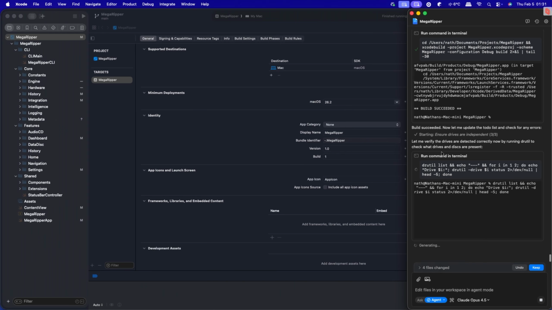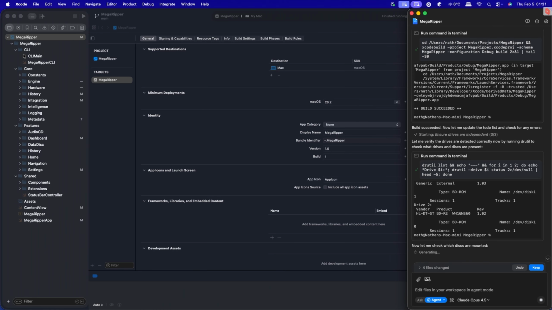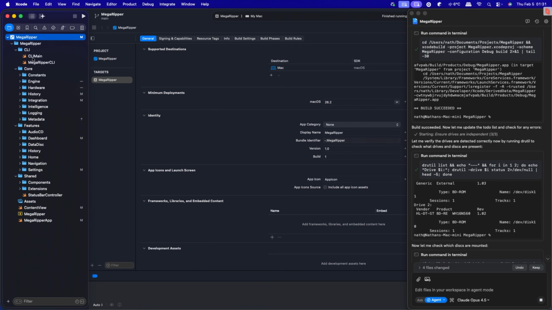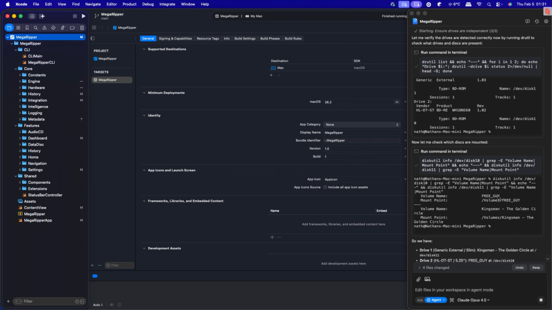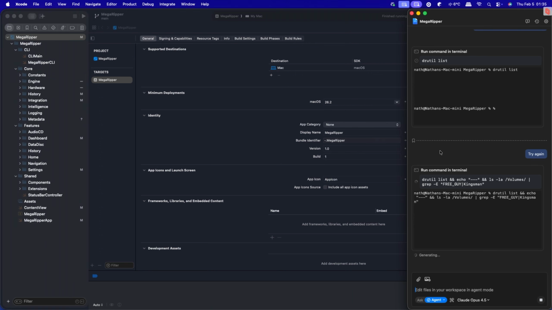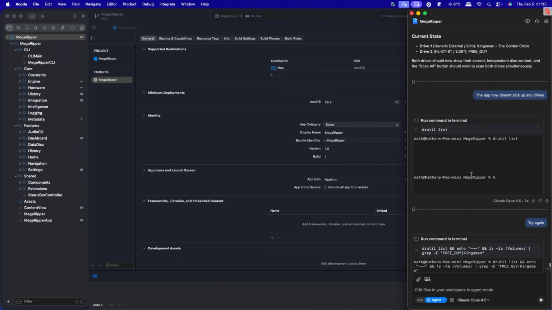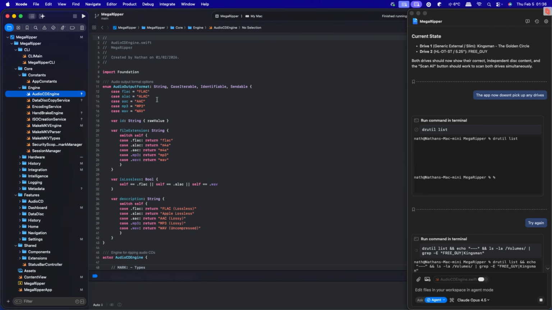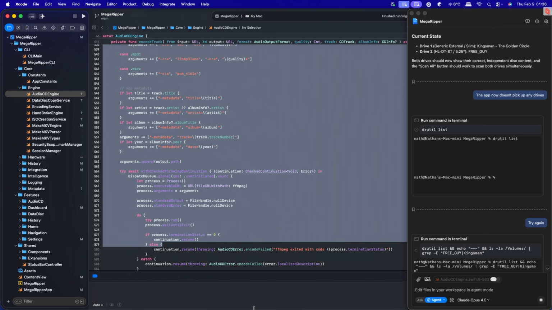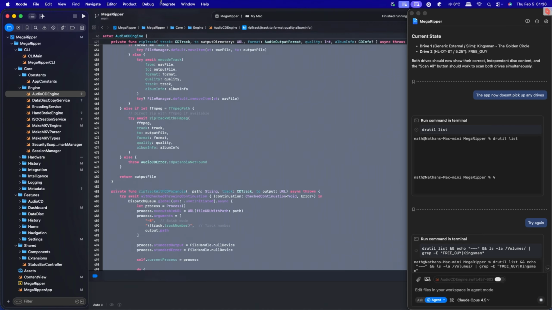There you go. So it's just doing its final verification, making sure the drives are independent now. It's using my phrasing, although not very good. You can see we actually did create a command line interface inside of MegaRipper, so the AI can go in and interact with the full application. The really cool thing about all of this is I know what it's doing here, but I have no idea how any of this works. All of these Swift files, I don't know what a single thing here does. It did all of this for me.